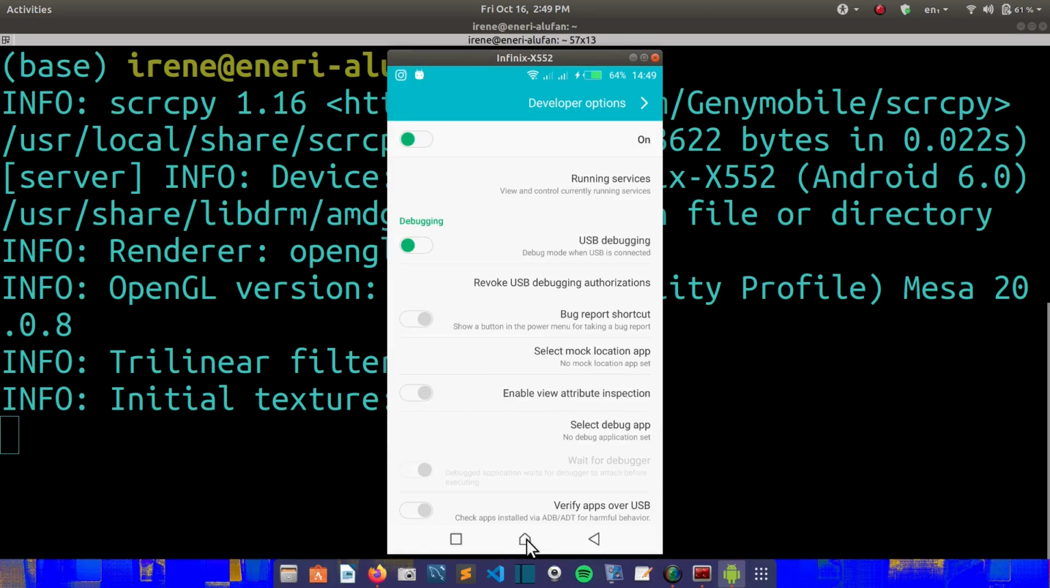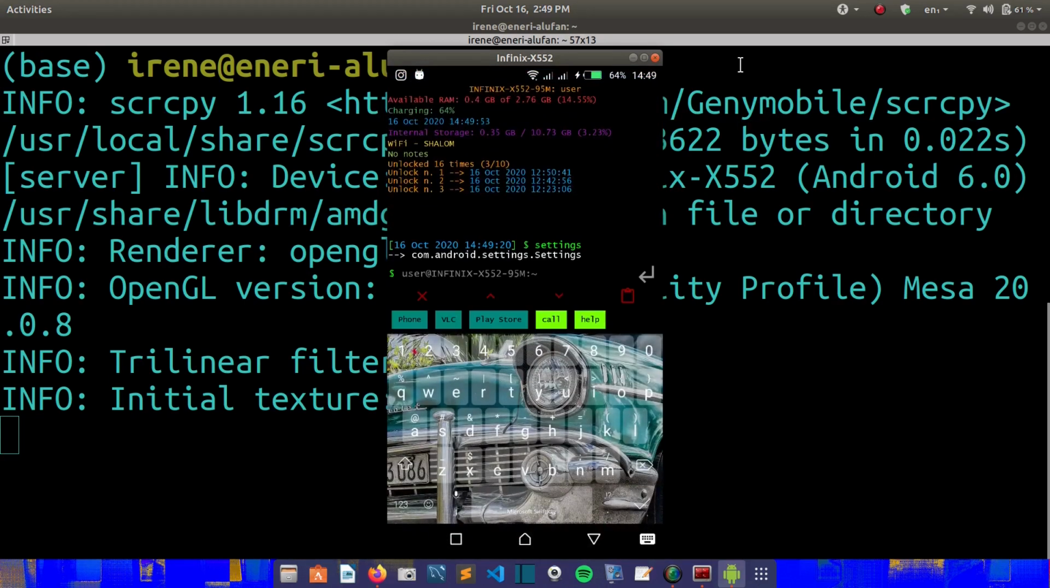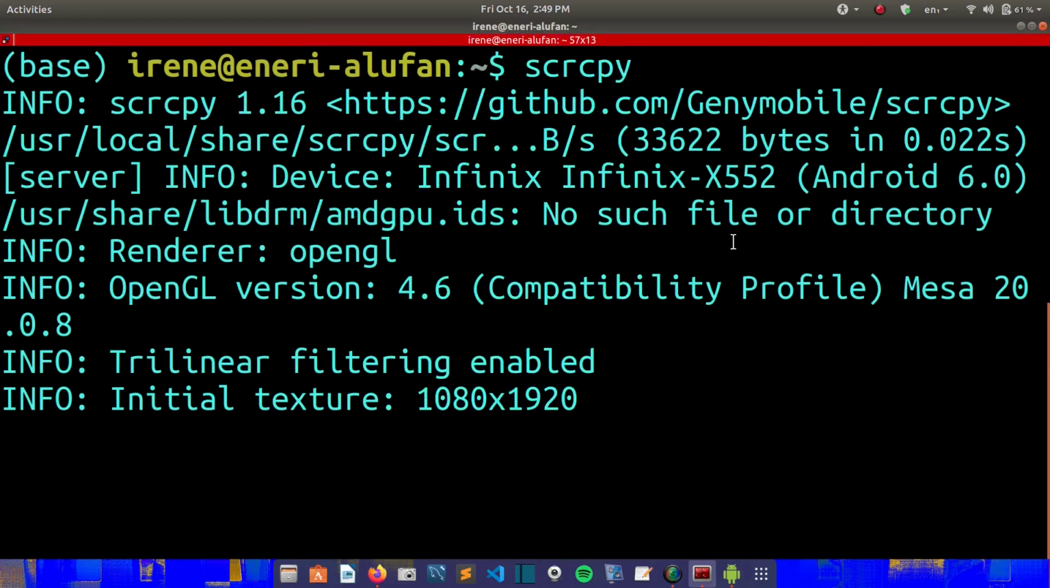That is all you need to do, and then you'll now run screen copy as I've done here on my terminal, and then the prompt that will appear on your phone, you just click OK, and it will connect. Yeah, so it is as simple as that.